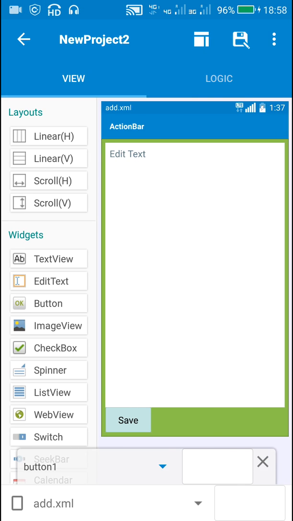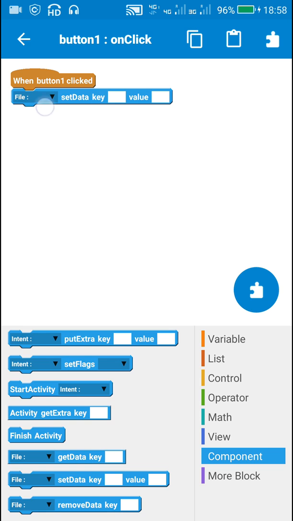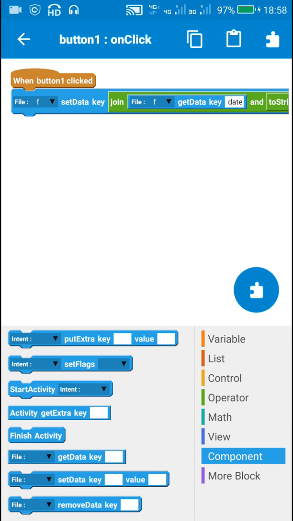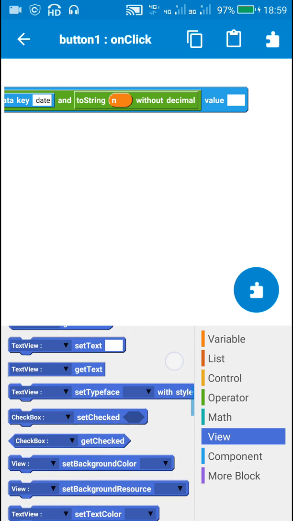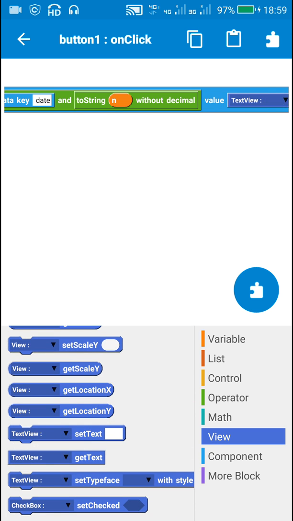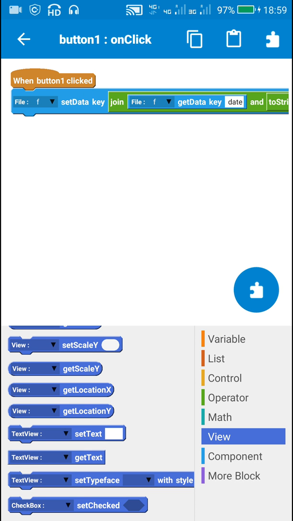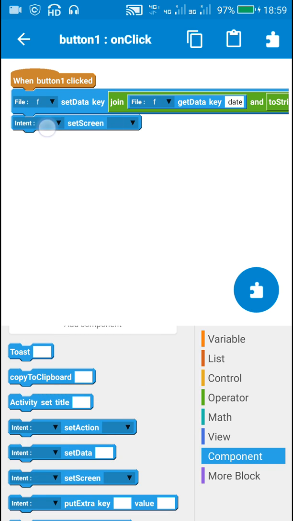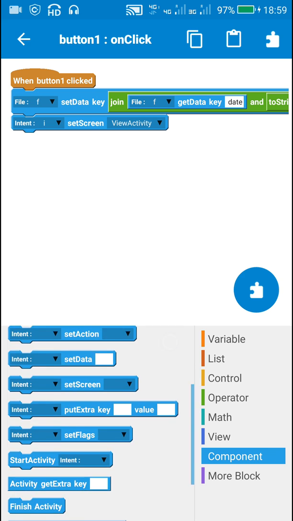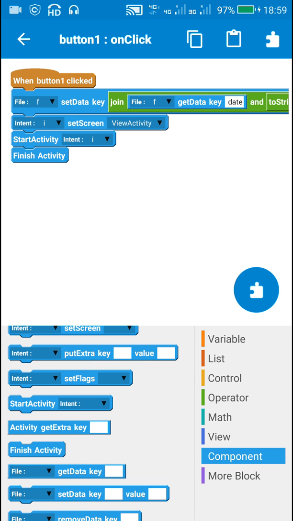Now next is when button 1 is clicked, which is for saving the data to file shared preferences. So here I will use this block file f set data key. I will use the same data key, join file f get data key date and to string n without decimal. Value will be the contents of edit text field, edit text 1 get text. So this will be saved to file shared preferences. Next I will use intent to move to the view screen, set screen view activity and start activity intent, and after this I will finish this activity by using this block finish activity.